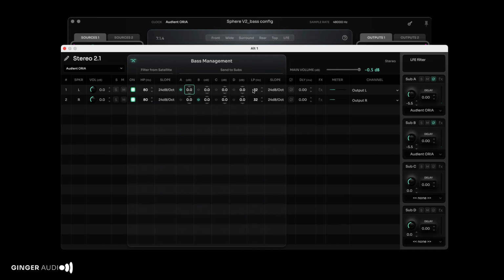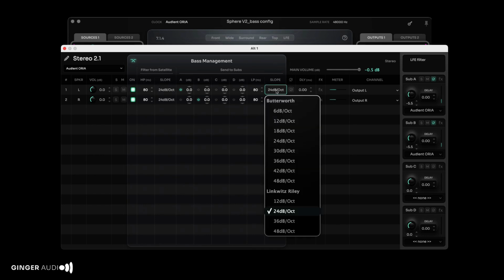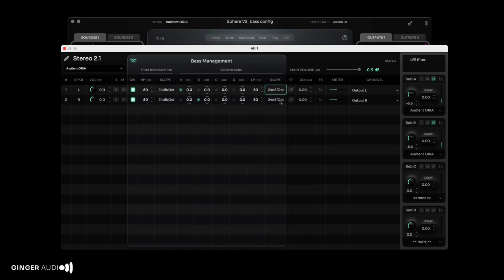The low-pass filter and its slope determine which frequencies will be sent to the subwoofer. Start by matching this to the high-pass filter and slope settings of your main speakers. This will ensure a smooth transition between the subwoofer and main speakers. This polarity button affects the main speaker, while the polarity button in the subsection affects the subwoofer's polarity relative to the main speakers. The sub-polarity should be set to provide the maximum volume at the crossover frequency.